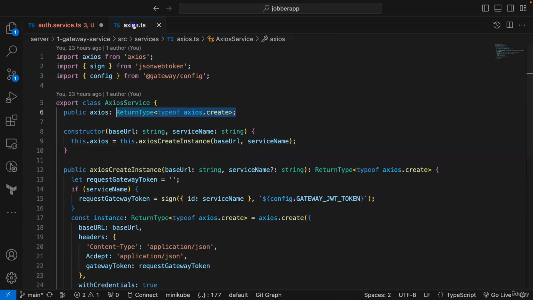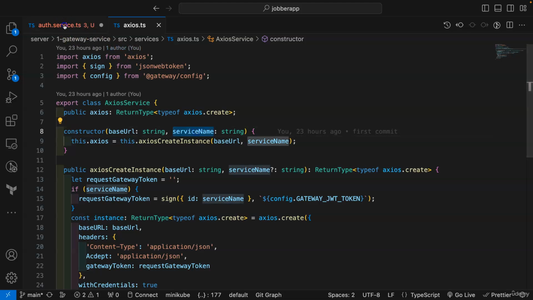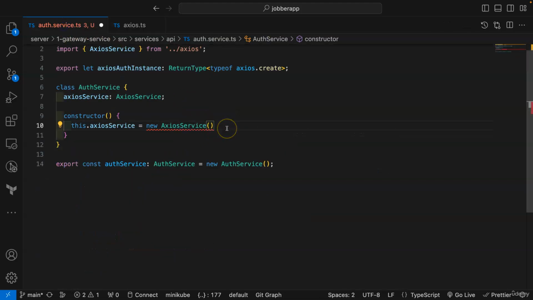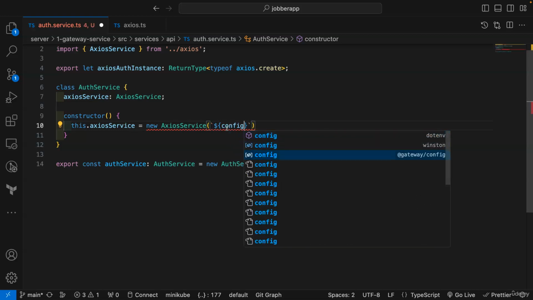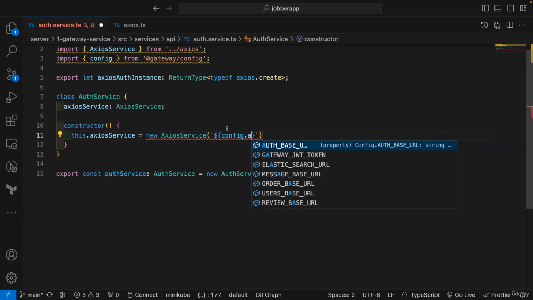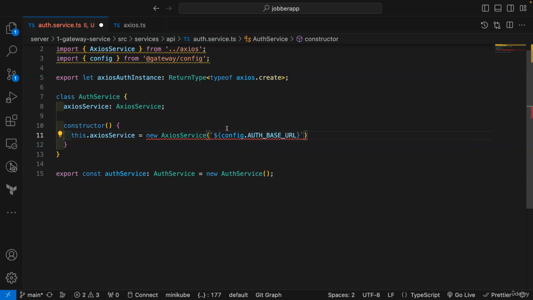And remember the Axios service takes in a base URL and a service name. So what is going to be the base URL? The base URL will be config. Let's import config.AUTH_BASE_URL, then slash api slash v1 slash auth. And then what is the service name? The service name is auth.